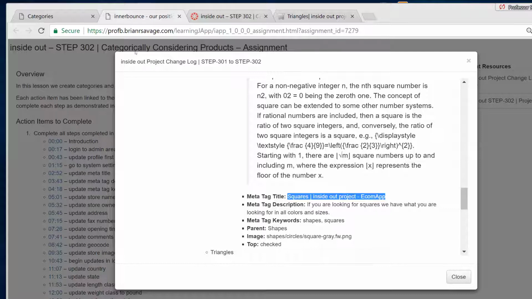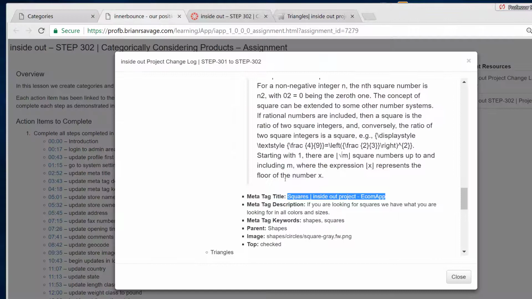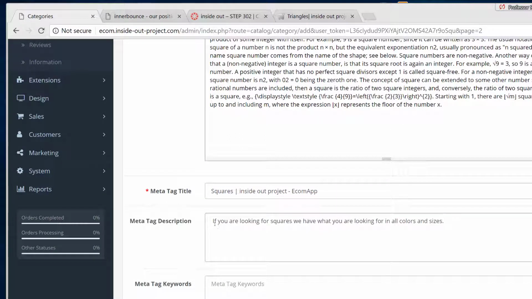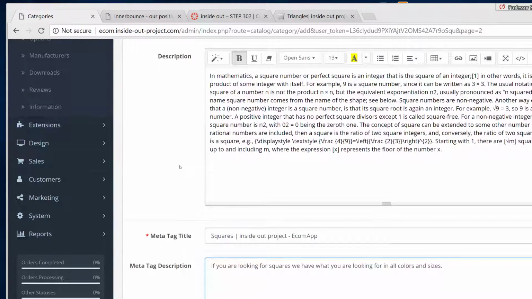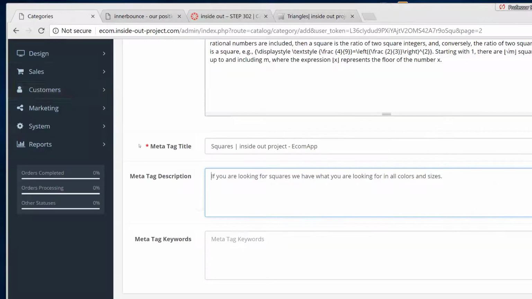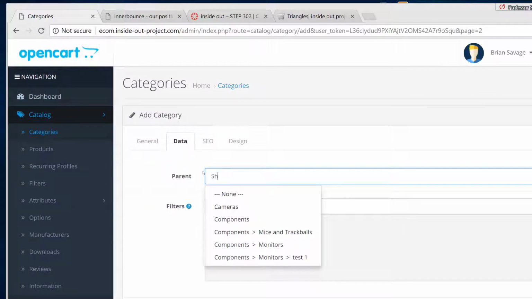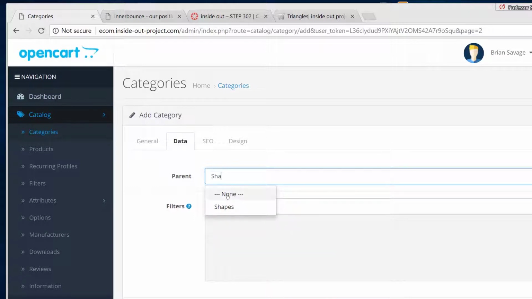Grab my meta tag title. Sizes. Not sizes, but I was reading the description as I was copying and pasting. Come over here, shapes and squares. Put that in our keywords. We'll go up to our data. We know that we want the parent of shapes.